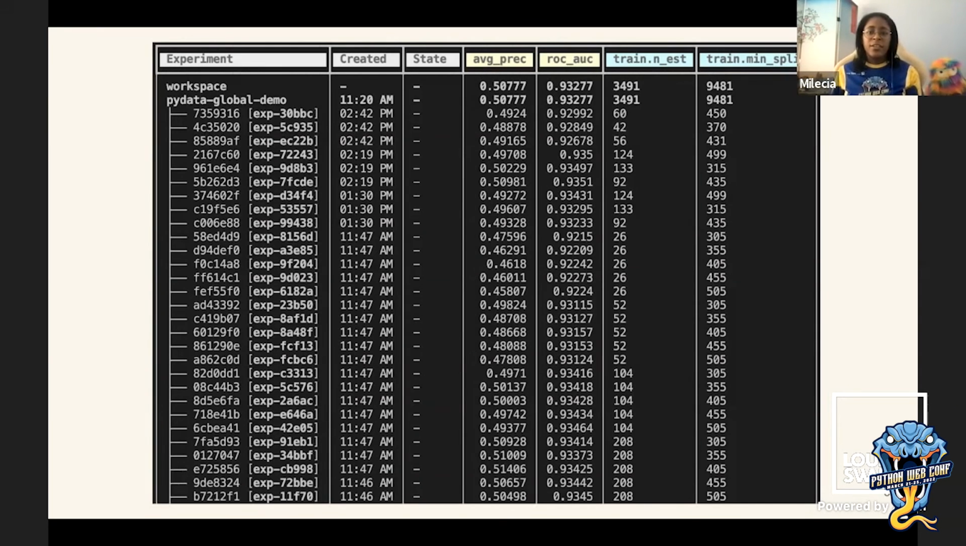You see that you can quickly compare different experiments in our plots. You can even compare metrics directly with some other DVC commands to see the change in your average precision and ROC AUC across these different experiments we've run. So hopefully this gave you a good idea about why we want to have reproducibility in our experiments as we're training and testing different models.